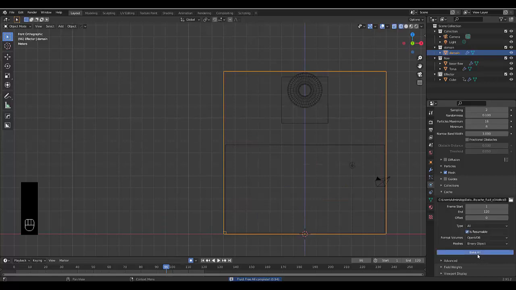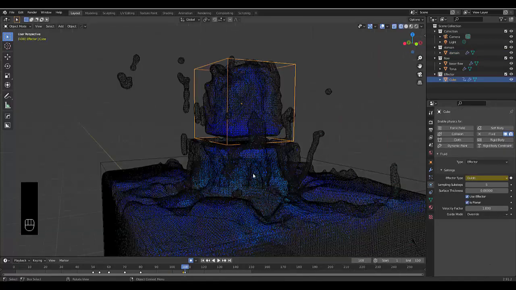Let's bake it. Alright, the simulation is complete. One thing I did change was where I put those keyframes. I put them on 107 and 108, so that we can see the block fully up here. So it will remain solid at 107. At 108, the container converts into a guide, which means the water will just flow straight back down.